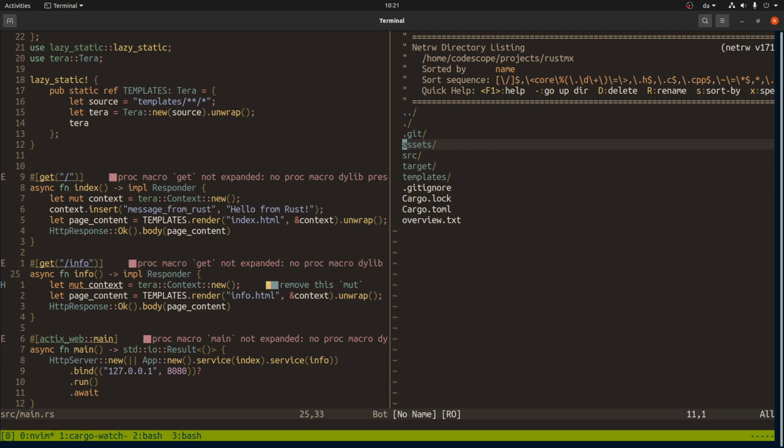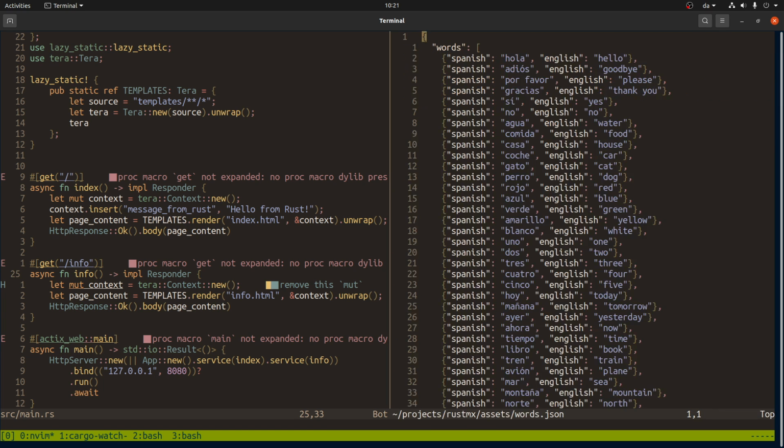So what I thought of was we can make like a flashcard app that you use to learn Spanish. So I asked ChatGPT to generate us a bunch of word pairs and put it in some format. So here it put it in JSON, but whatever. And now we can try to do something with that.